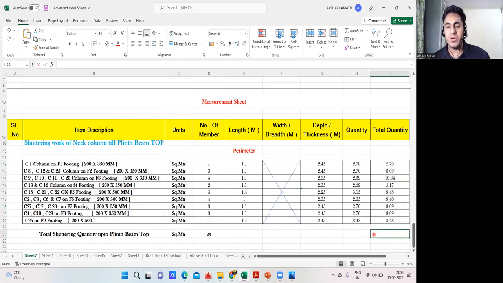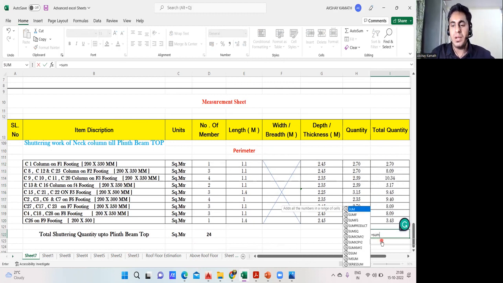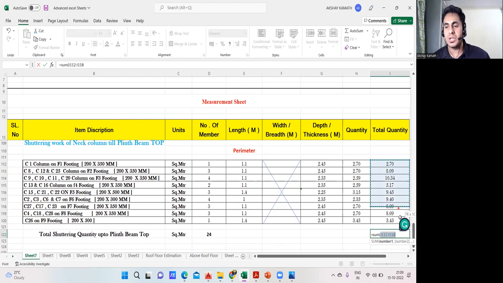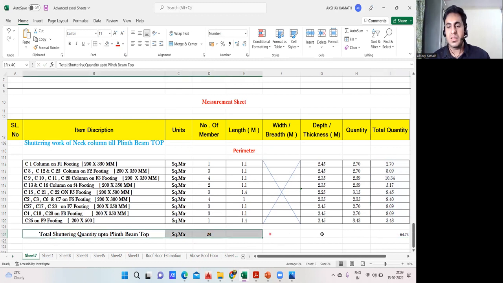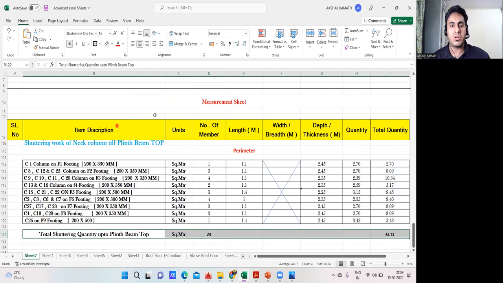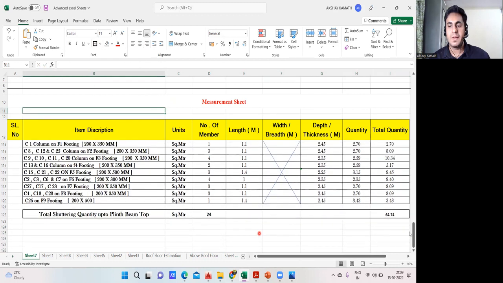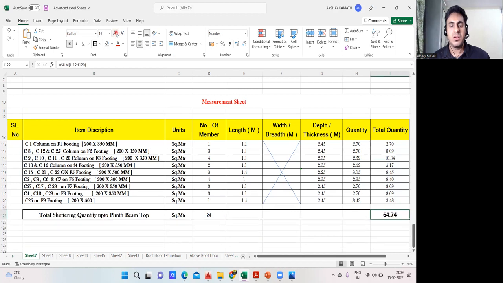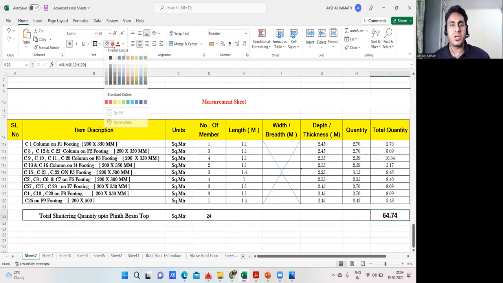Next, the total shuttering quantity up to the plinth beam top. What you'll get? Equal to sign, sum, bracket open, and now you add all this quantity and close the bracket. Hit enter. So this is the total shuttering quantity. We'll bring it to the center and then align it. Now it's okay. You can give one thick box. 64.74 square meters is the total shuttering that I require.